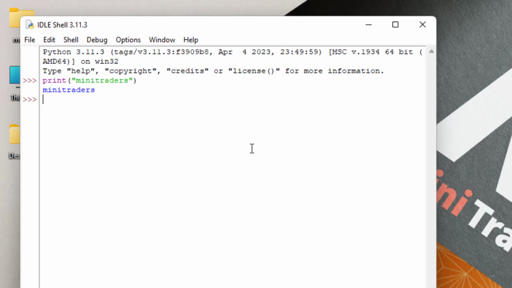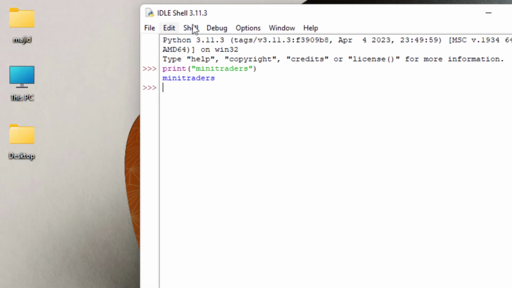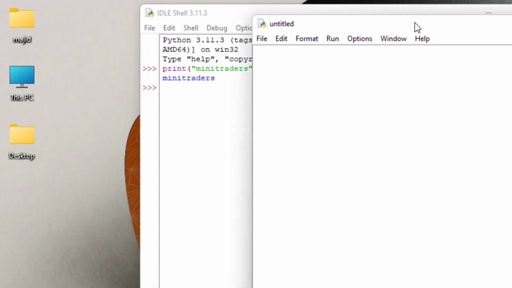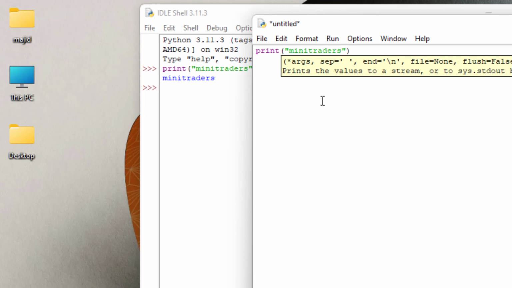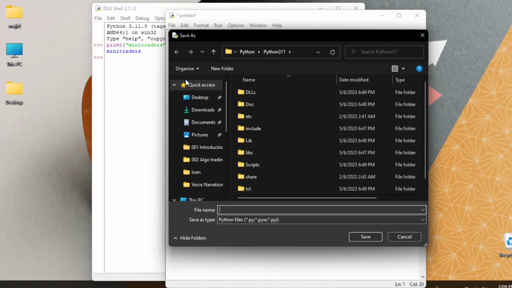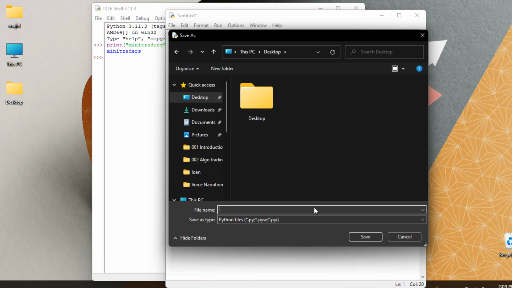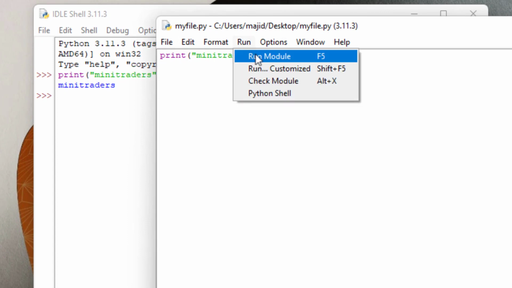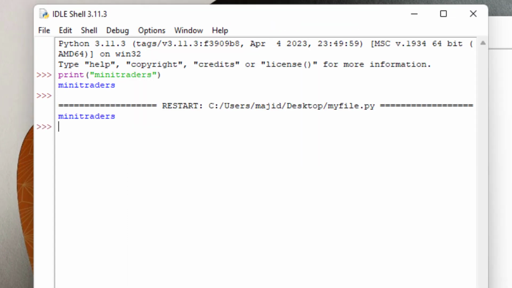Finally, let's save the code as a file and run it. In IDLE, go to File and New File. Write the same code. Open File and Save. Choose a name for your file. Make sure it ends with .py and save it to your desktop. Now run the program and you should see the same message.